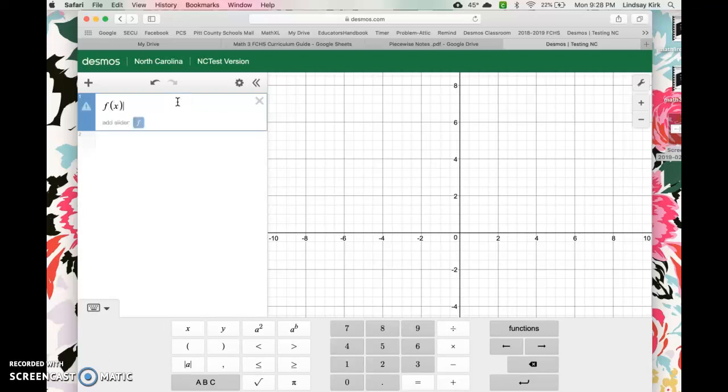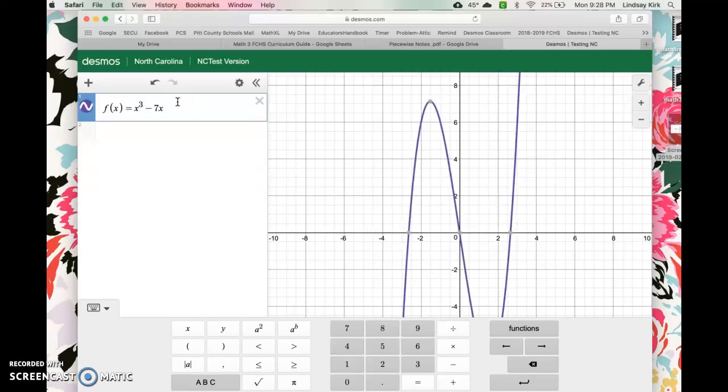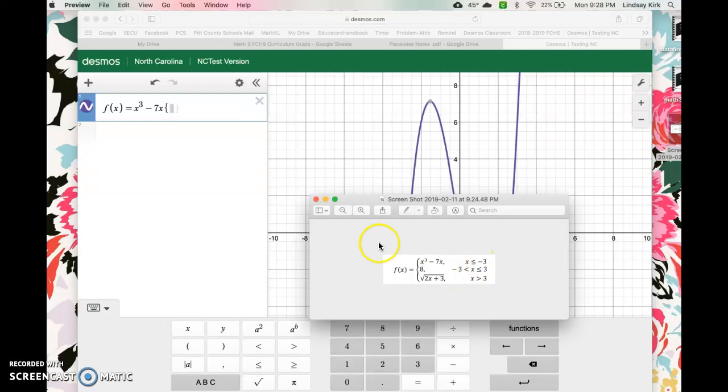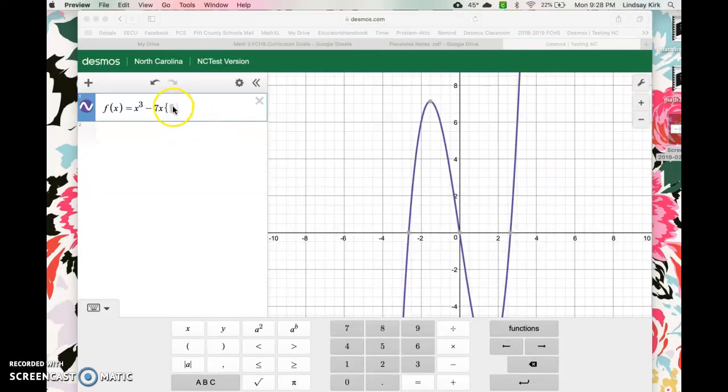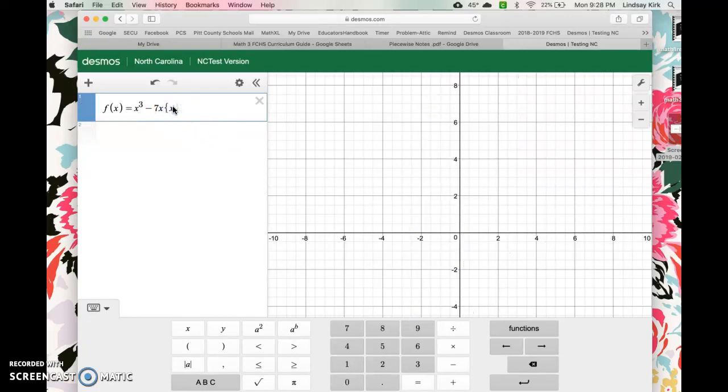So I'm going to go and type that in. And then in order to do the domain, I'm going to use my squiggly brackets or my set brackets. And we're going to do where x is less than or equal to -3. So x is less than or equal to -3.